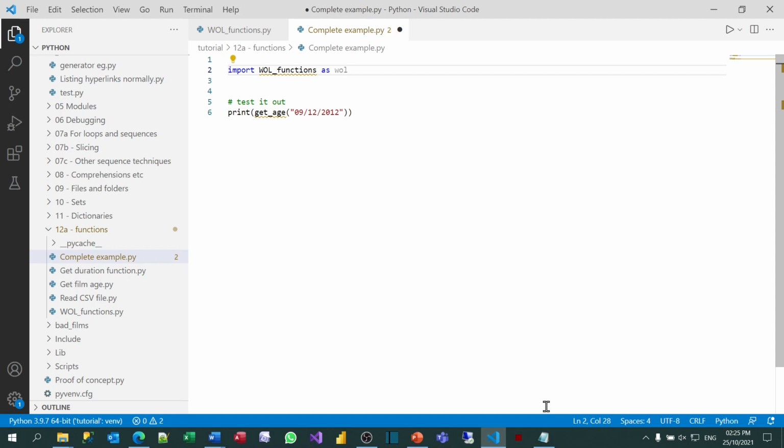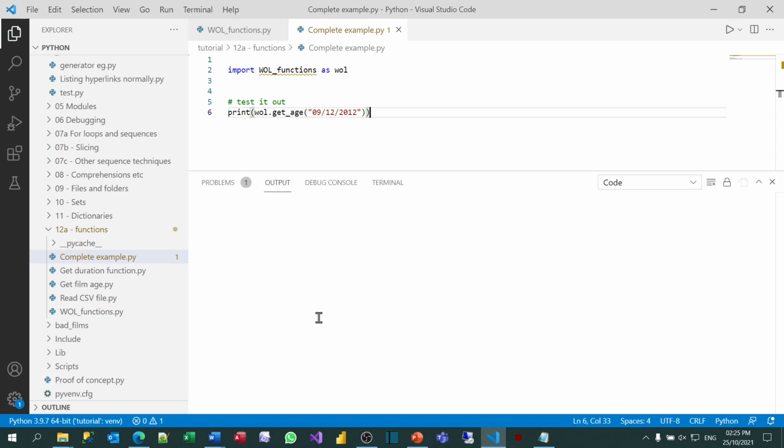Now you can see it's underlined that, but I'm not convinced it's a problem. If I now go back to my function, I need to precede the name of the function with the name of the module it's coming from. And when I put that in and try running this, you'll see it's actually working perfectly. It's given me the age.